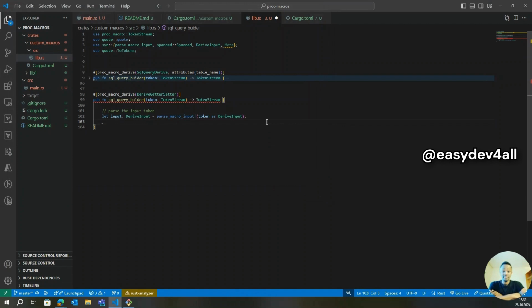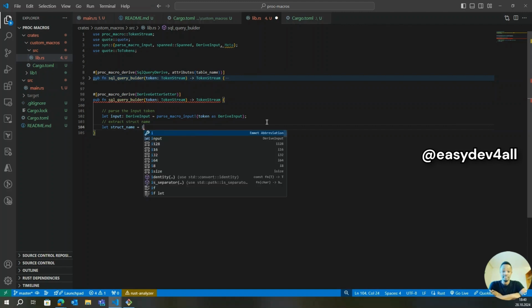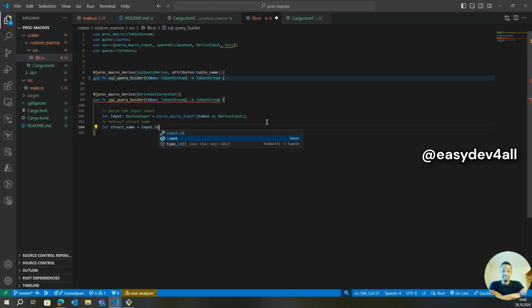So we have our inputs, and what I would like to do, of course, is exactly like we did before. I'm going to extract the struct name. So I'm going to call it let struct name is equal to input dot ident. So now we have the struct name. Now I would like to generate the code. So down here, also for your easy understanding, I'm going to say generate code.